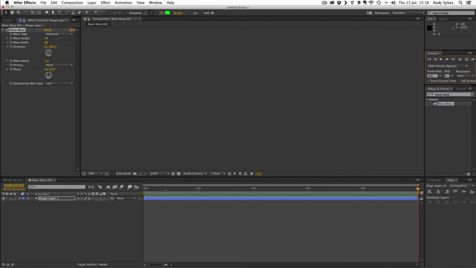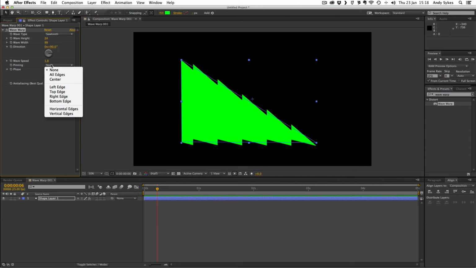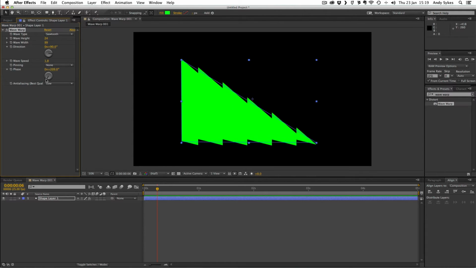Next up, pinning. We're not going to look at that in much detail, but it's essentially where the waves are pinned to. So is it the top edge, the right edge, the bottom edge, etc. Or you could have none. This only applies in certain circumstances, so I'm not going to talk about it too much. Phase is really useful when you've got more than one wave warp going on at a time. It's a way of starting one after another. So phase just pushes through the animation and makes it start at a different point. It's really useful for looping.